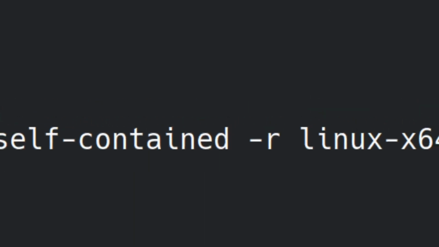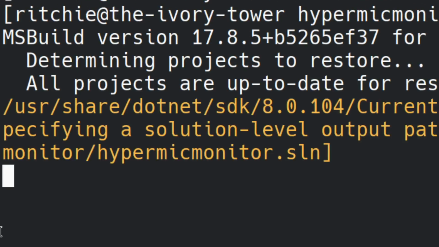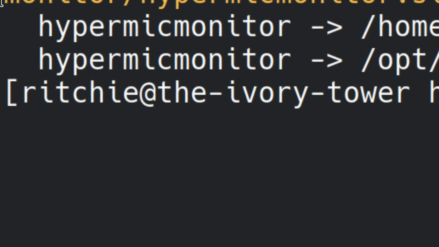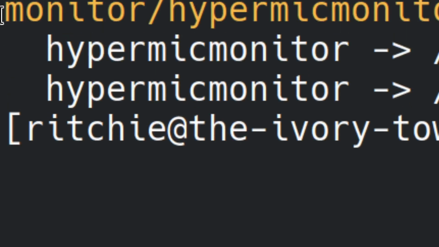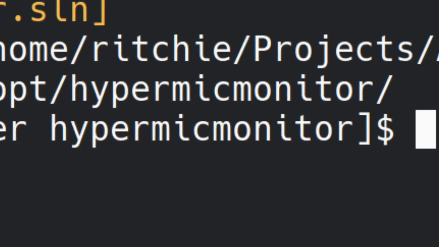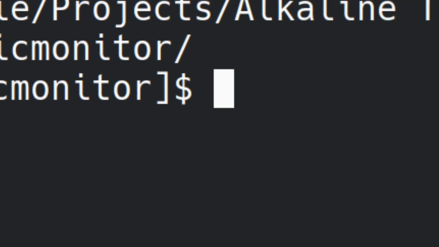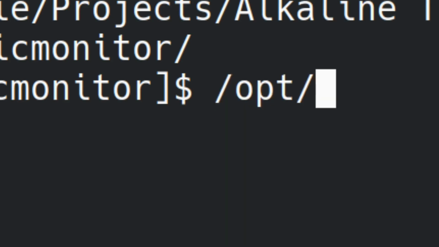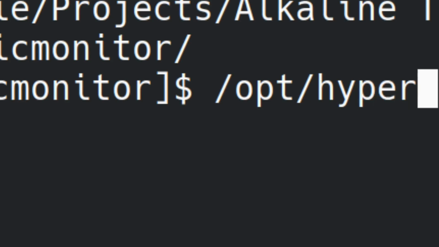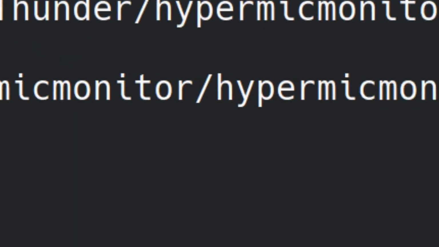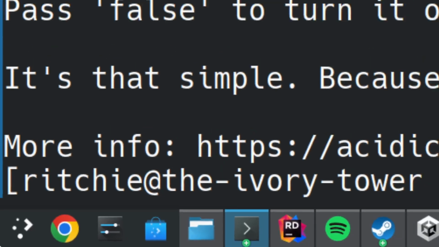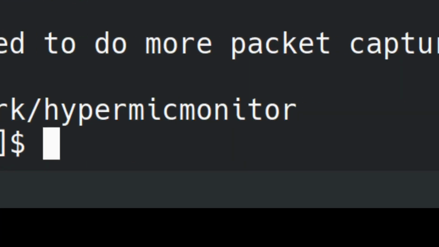And this is going to build the .NET project as a self-contained .NET application, which means you're going to have a copy of .NET sitting in that opt folder, which is fine. But what this also means is you can run it as a standard Linux binary at /opt/HyperMicMonitor/HyperMicMonitor, and it's going to run the program. It's going to be nice and fast too.